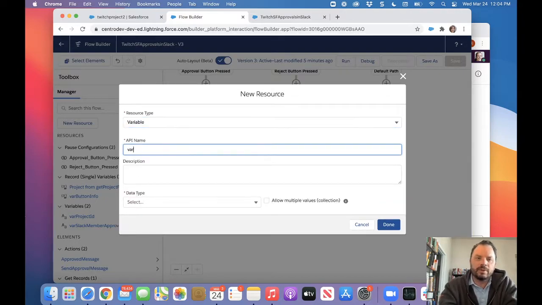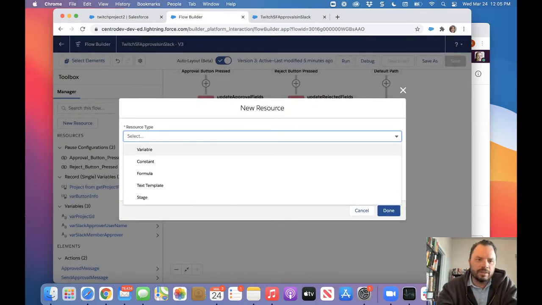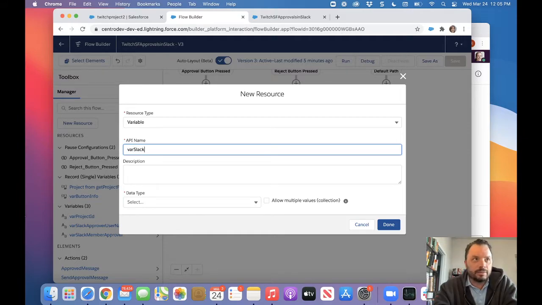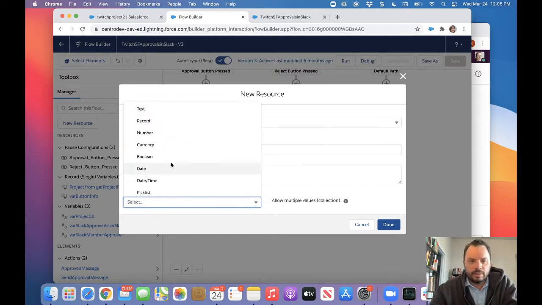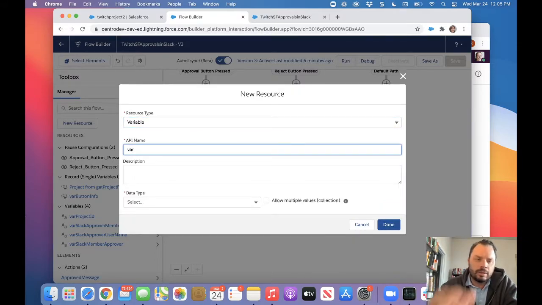So we'll say variable var, what do we need? We need the Slack approver. Approver friendly name or username. I don't love that variable name. Text. Done. New resource var Slack approver member ID, text, done.